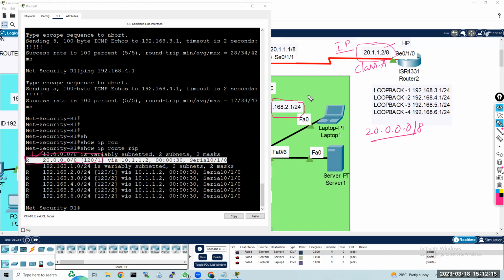So what is the network ID for this? 192.168.2.0/24. That's correct. RIP only shows this. And what is the IP address? 2.1 is the IP address for this.